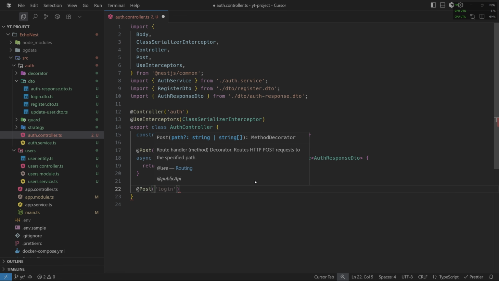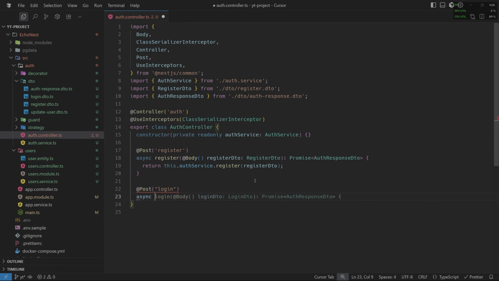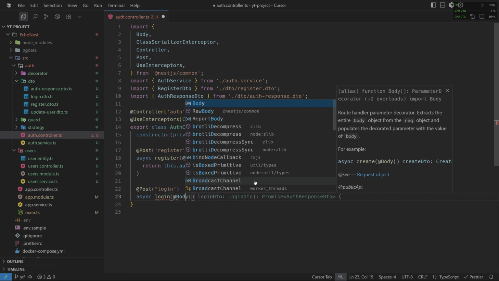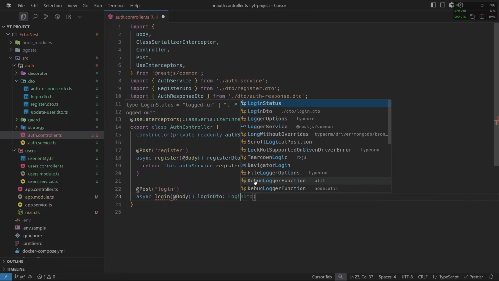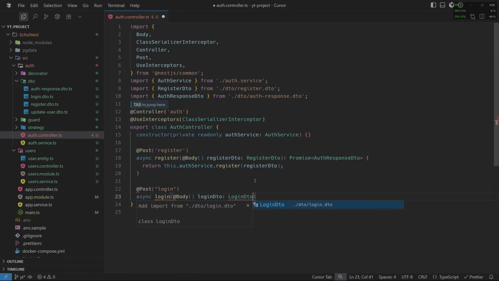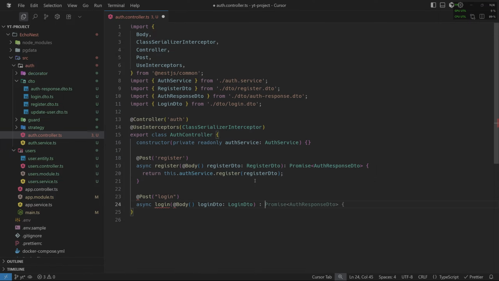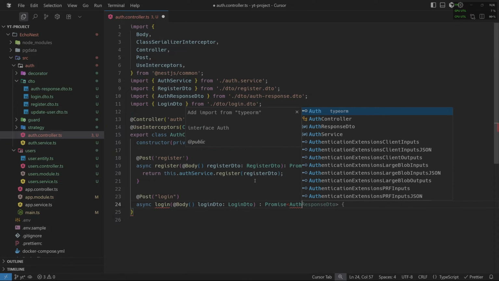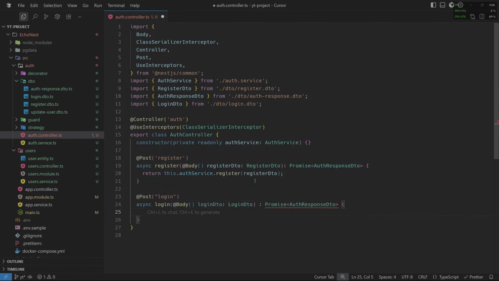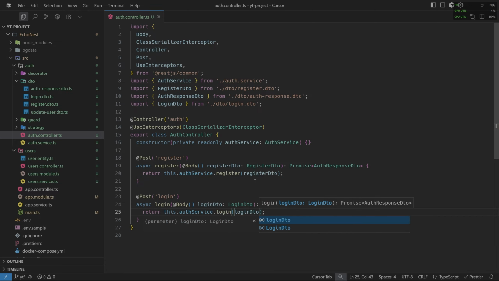Finally, we have another post method, which is login. So let's say async login at Body. We have access to loginDto here. We are receiving it inside our body, and it's going to return a promise of AuthResponseDto as well. Then inside, we're going to say this.authService.login with this loginDto.